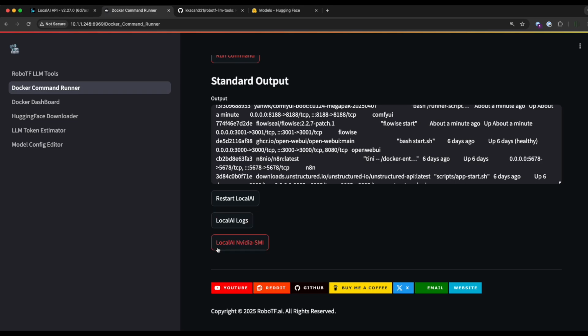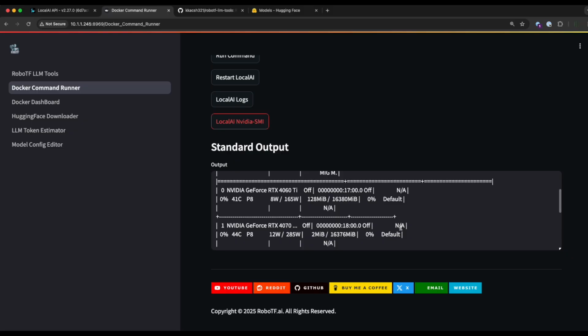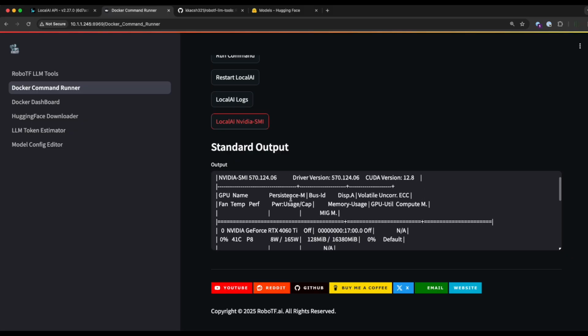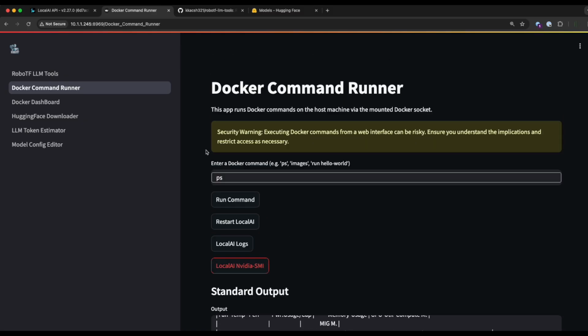Or to see your NVIDIA SMI from the LocalAI container so that you can prove that LocalAI has seen your video cards. Let's just go ahead and click that. And then it reports back the two 4060s and the 4070 that is in this node right now.